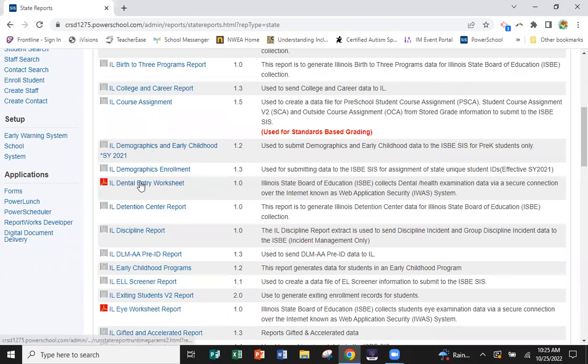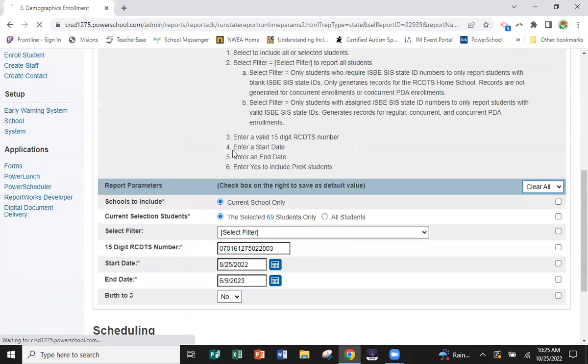The first one that will need to be checked is the demographics and enrollment. If you are running pre-K 3 or 4, you want to make sure that you're doing the Illinois demographics and early childhood, as that is a different spreadsheet with different data. So right now I've chosen kindergartners, so I'm going to do demographics and enrollment.